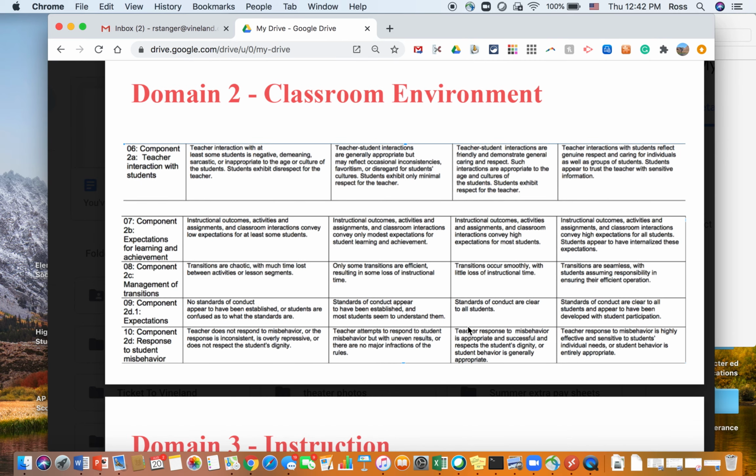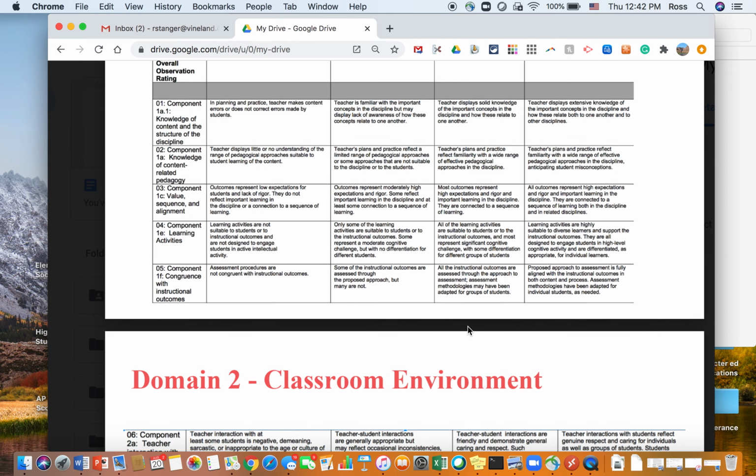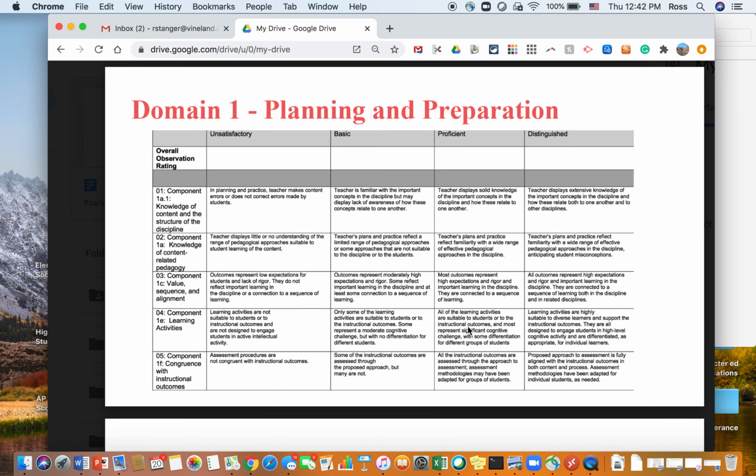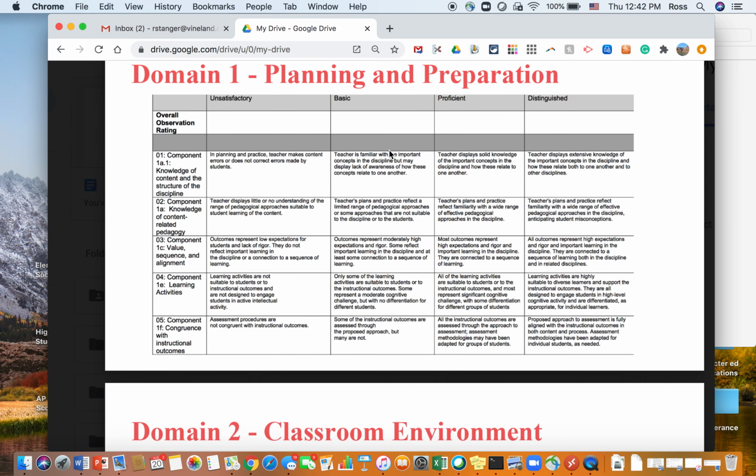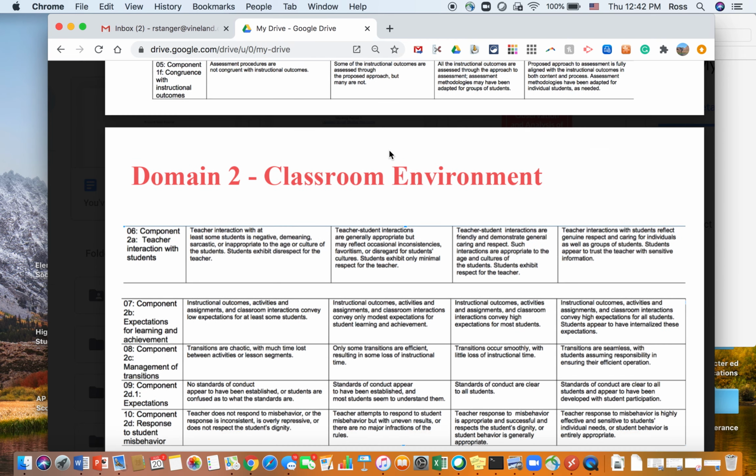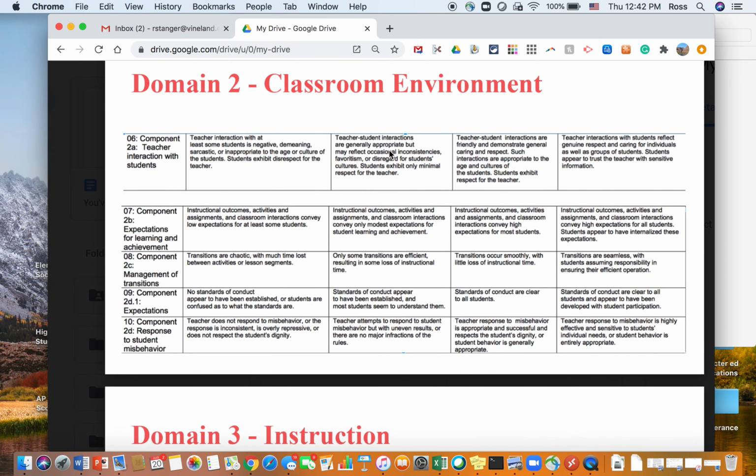Domain 2 deals with the classroom environment. And Domains 2 and 3 are those two domains that your supervisors or principal or assistant principal can observe when they go into the classroom. They may not necessarily be able to specifically observe you planning and preparing for your lesson. Those are things that kind of go on behind the scenes. But when it comes to the classroom environment, we can specifically see exactly what's going on.